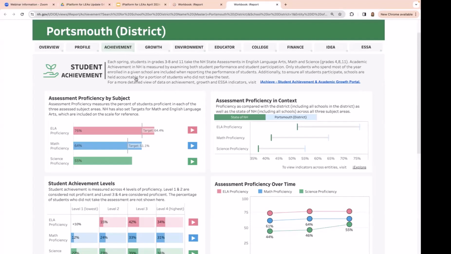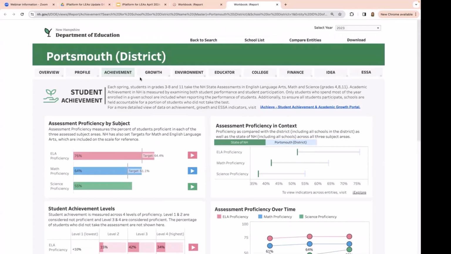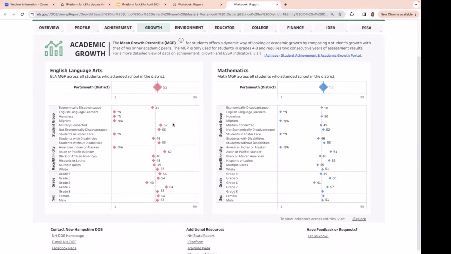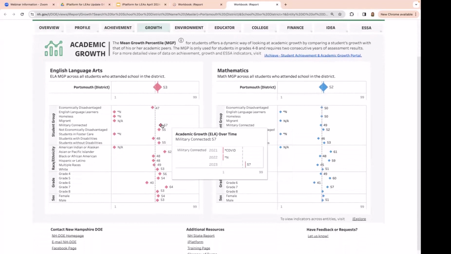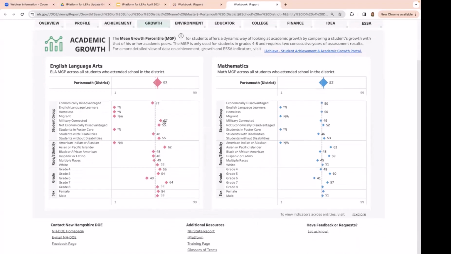As we're looking at any of the areas here, you can take a look at growth. All of these different tabs give you different information. So we're able to take a look at this. And again, I can hover over certain areas and I'm able to see that information as well.